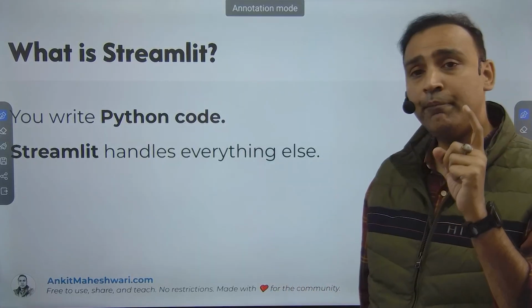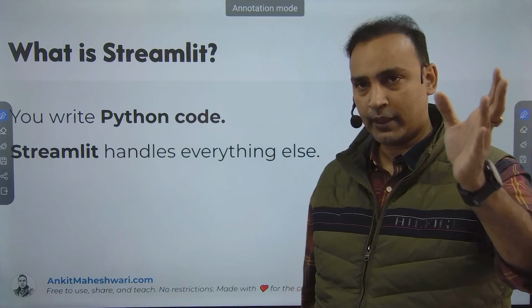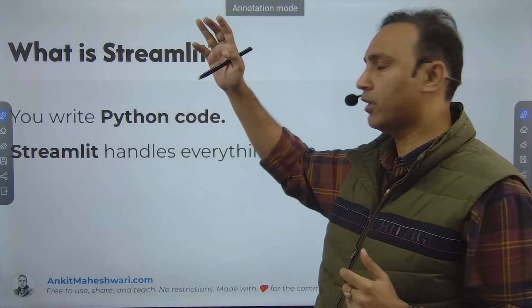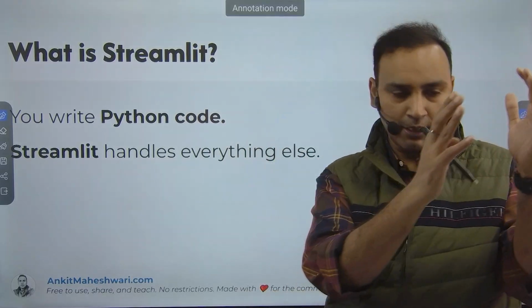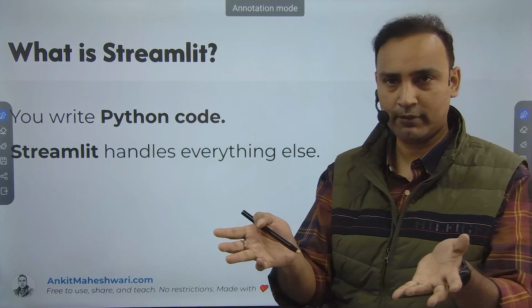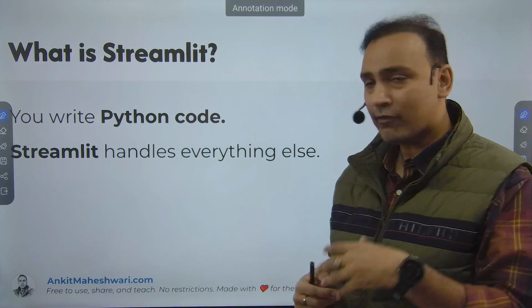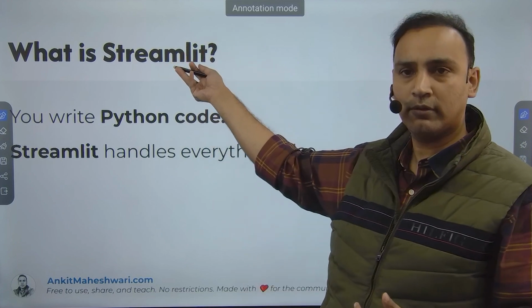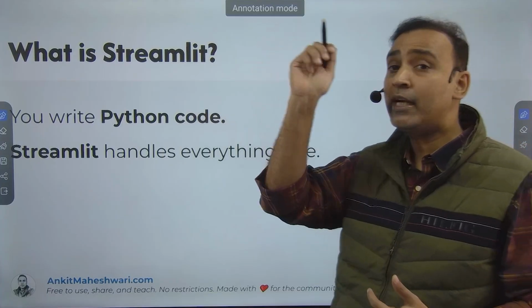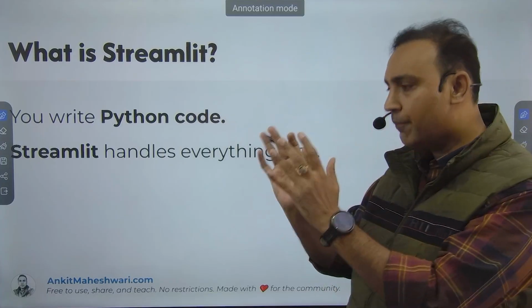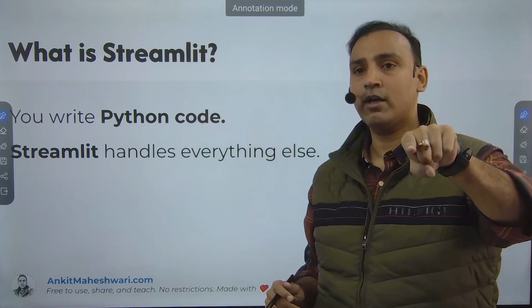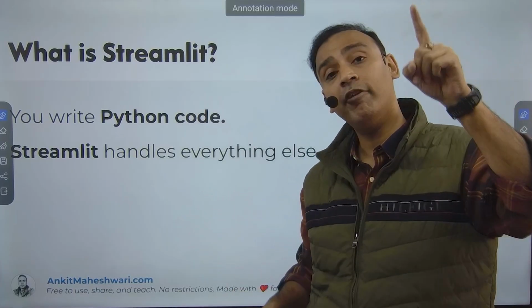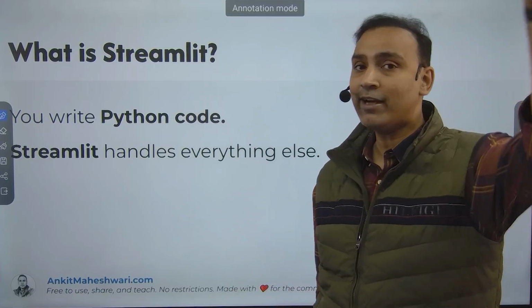So, there's a big debate out there. Is Streamlit a library or is it a framework? How many of you actually understand the difference between a library and a framework? A lot of people, a lot of my students also, call Streamlit a library. They are wrong, because there's a difference. In a library, you are in charge. You call the code, you control the flow. But in a framework, the framework is in charge.